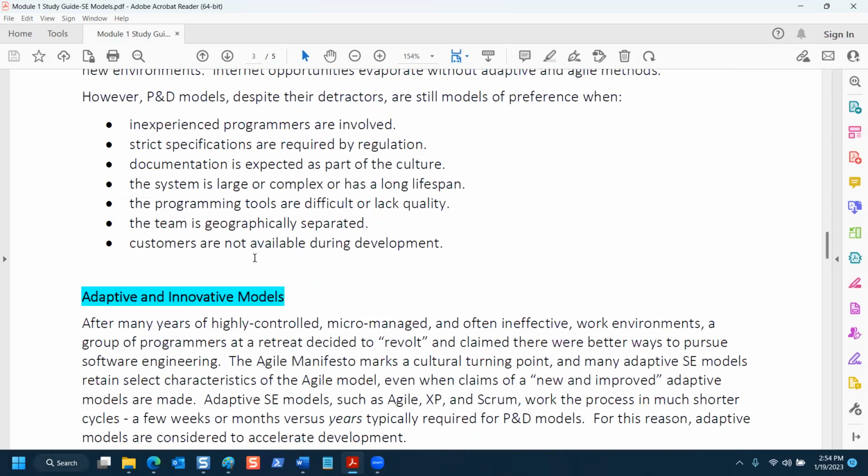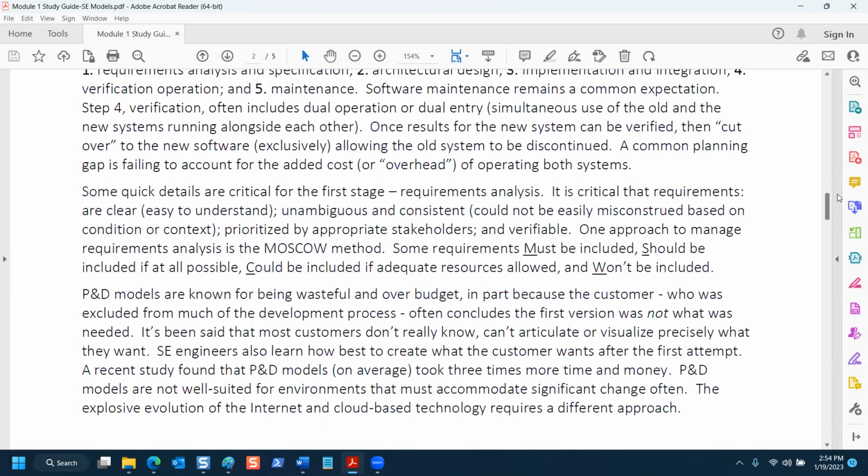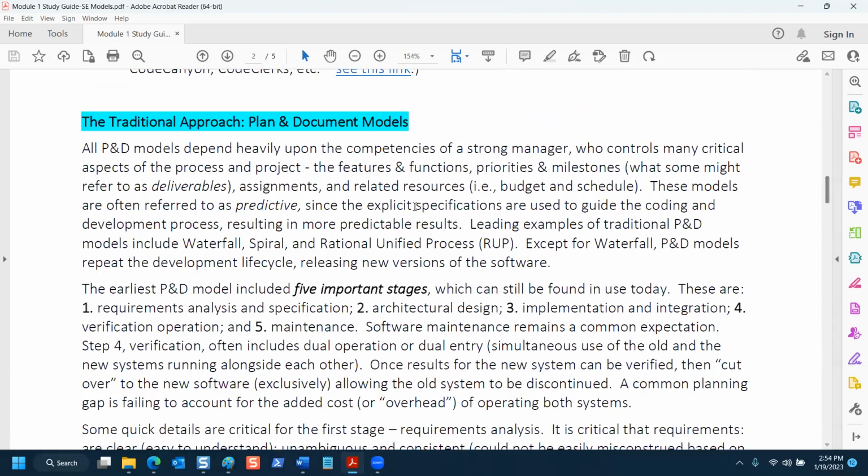The reverse is true for planning and documentation: inexperienced programmers, and you don't have a strong leader. That's not in this list; it's actually up further here where it says it depends heavily upon the competencies of a strong manager. You've got to have a person in charge. Okay.